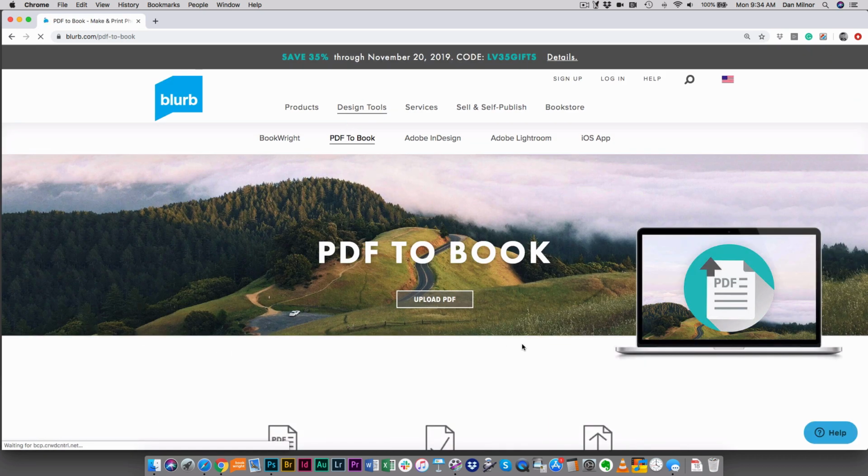Okay, up next is PDF to Book. PDF to Book is for those of you who have a document or file that needs to be printed, and the document may or may not have been made inside the Blurb ecosystem. So let's say, for example, someone in your family wrote a memoir, and that file has been floating around for a long time, but it's never been printed. This would be your method for getting it printed.